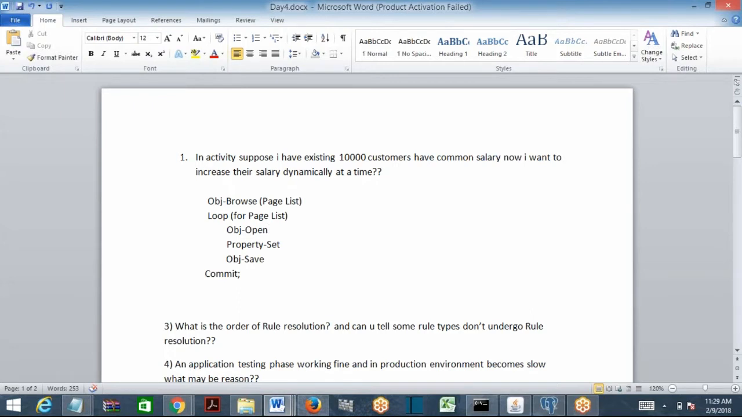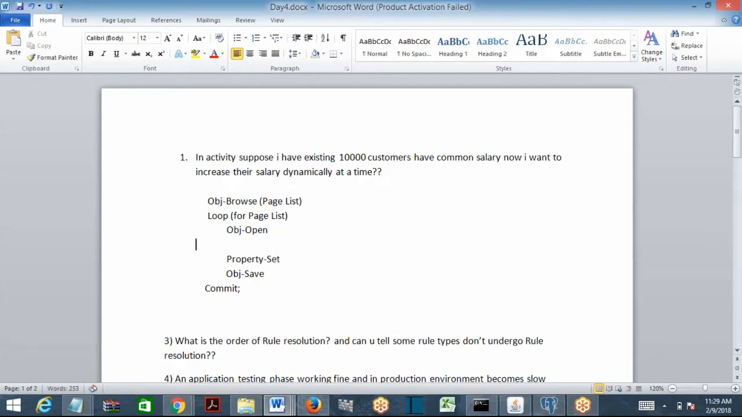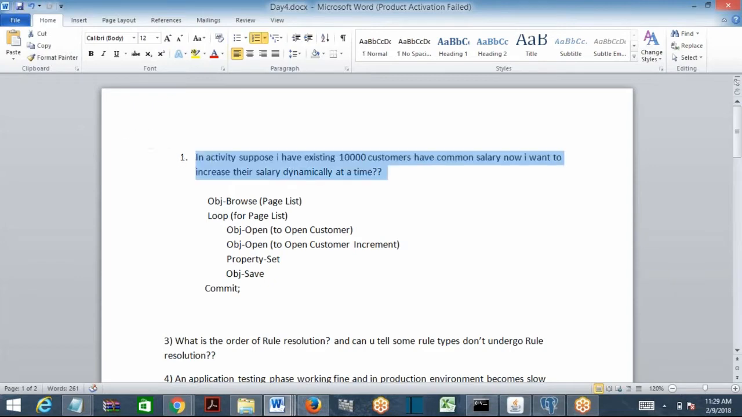So for each customer you have to open the customer table also. You have to do another Obj-Open. This is to open the customer increment and get the customer increment. What is that increment? The salary that you want to fetch. So this is how you have to do it. But if it is something different at a time, I'm not very sure. We need more clarification on the question.